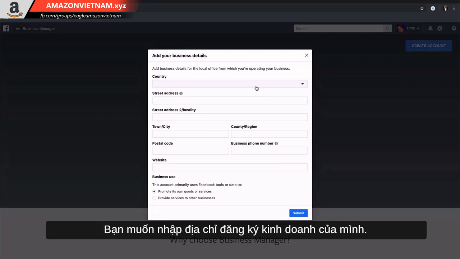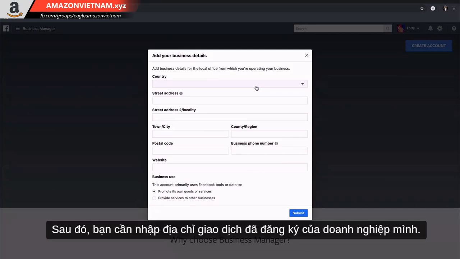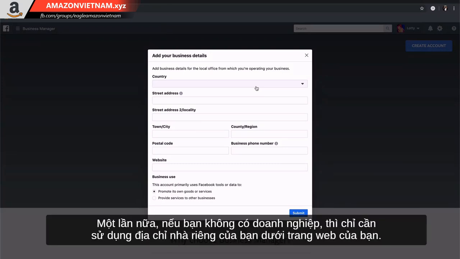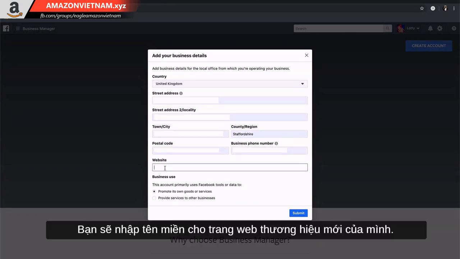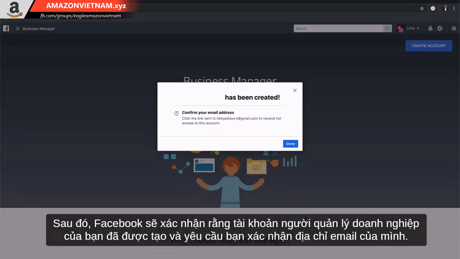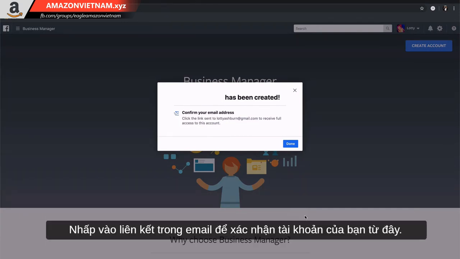You want to enter your business registered address. You then need to enter your business's registered trading address. Again, if you don't have a business, then just use your personal home address. Under your website, you're going to enter the domain name for your new brand website. And in terms of business use, you're going to use promote its own goods or services and click submit. Facebook will then confirm that your business manager account has been created and ask you to go and confirm your email address. Click the link in the email to confirm your account.